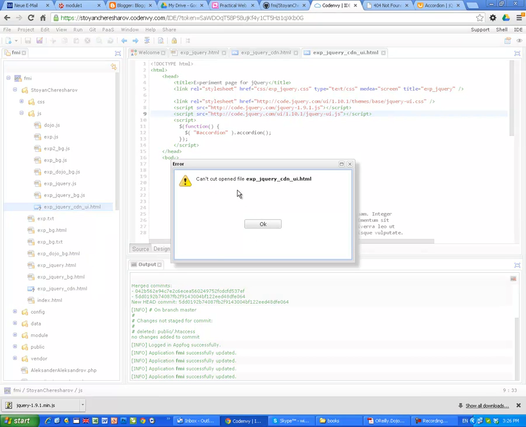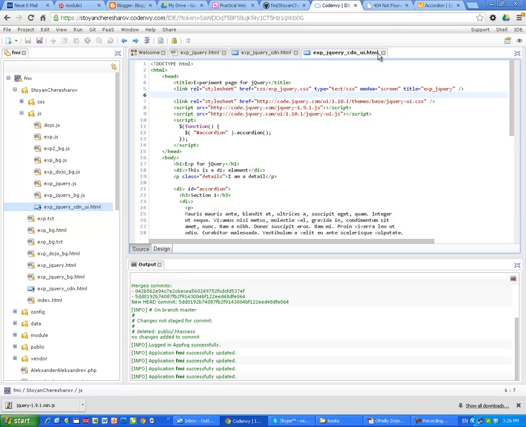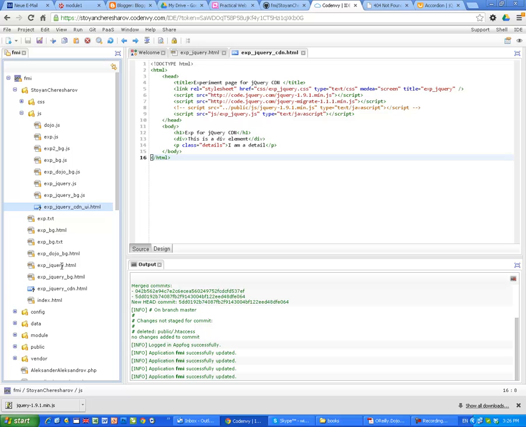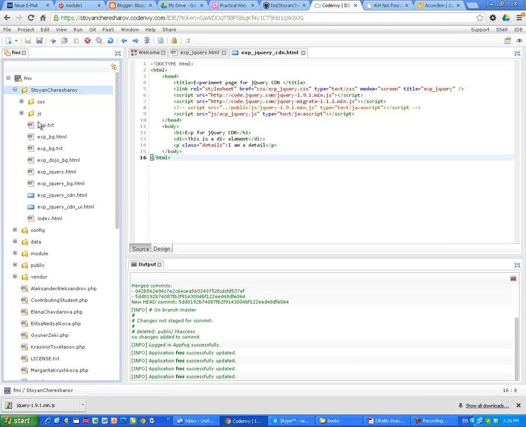So let me try to cut it now and put it here. Paste. Let's see what happens. Moving. jQuery. Here we go. It's done. Let's see what happens to deployment right now. Deployment server. Update.